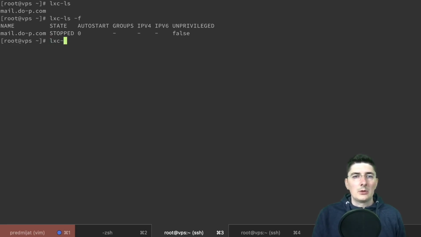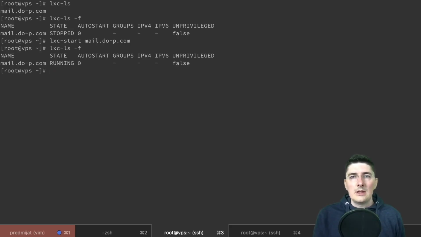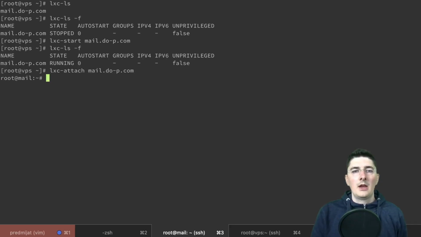You can start a container with lxc-start and then the name of your container. And if we check this again, we can see that the state is now running, but the IP address is not set. Let's attach to this container with lxc-attach. And we need to remove Ubuntu's netplan.io package because it is messing with our network settings. apt remove netplan.io -y.